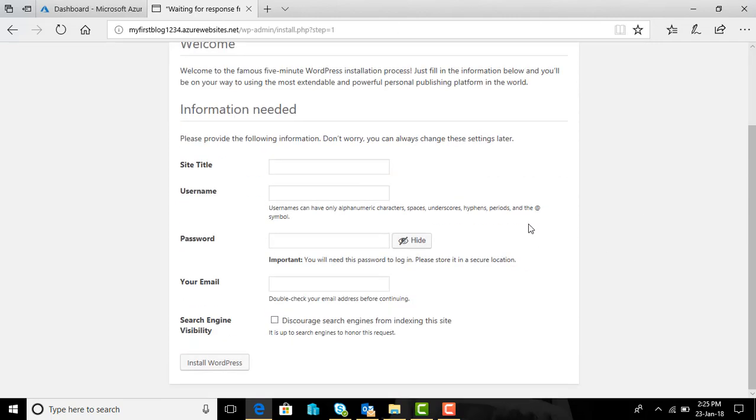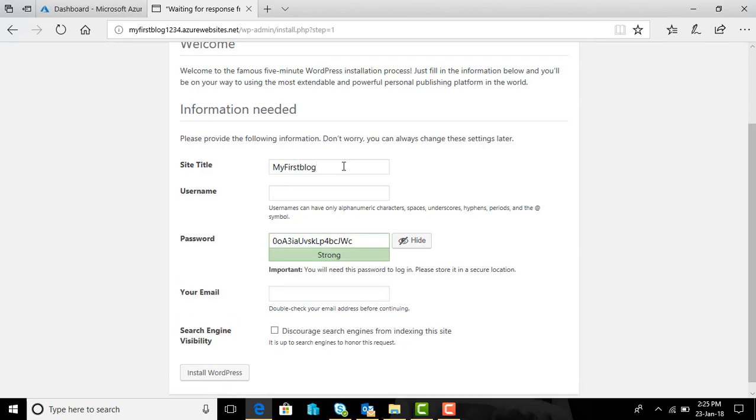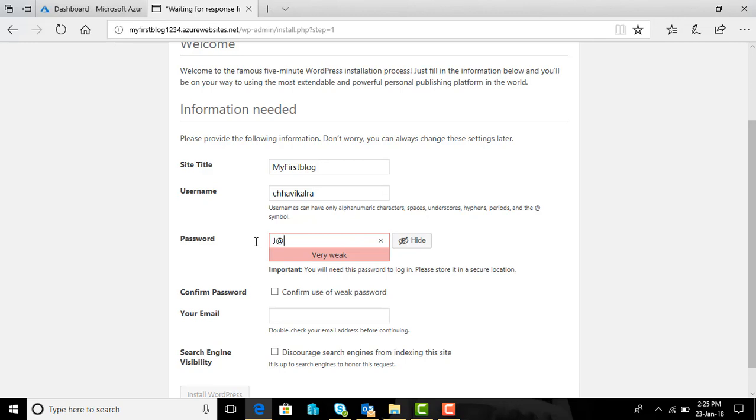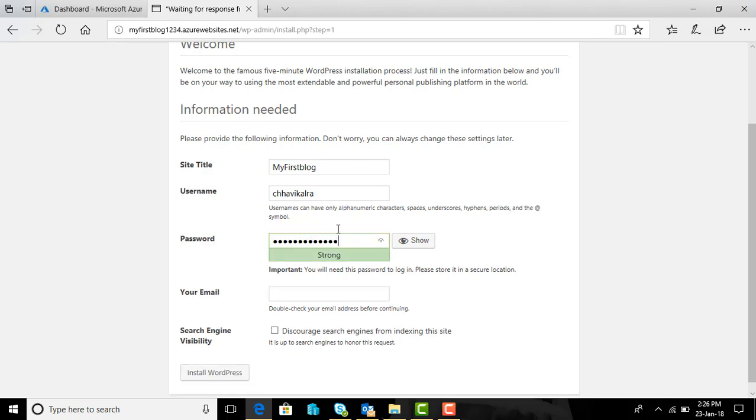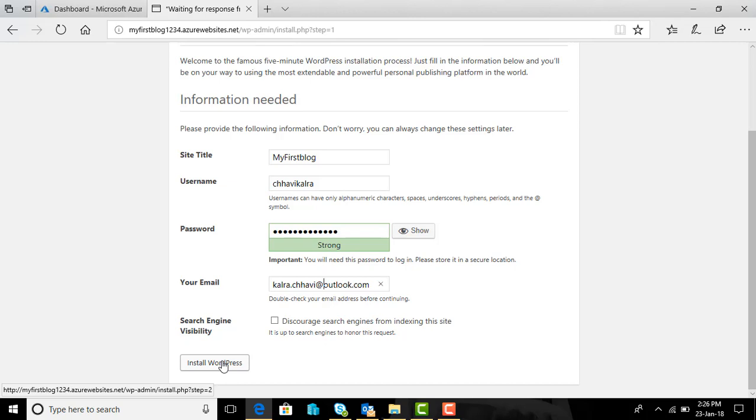I'll need to fill in these details. Site title, let's say my first blog, username, Chavi Kalra, password, let's say. I'll need this password to log in. Email. Install WordPress. This will take a few seconds.